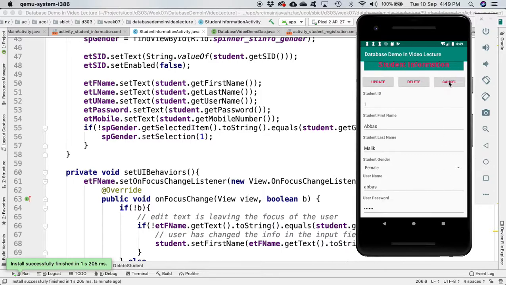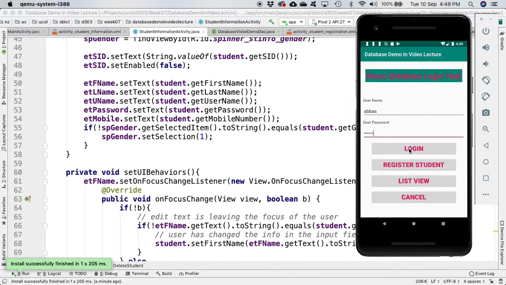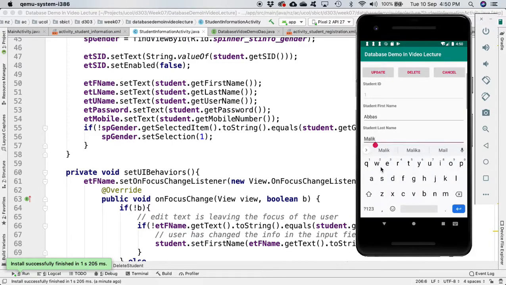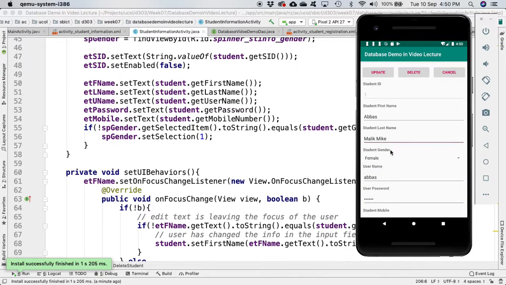That's fine. Let me go back and then log in again. Now if I see my gender, you can see that it is female by default. Okay, that has been changed. Maybe I can change my student last name, Malik, to anything, Mike. Okay, and then again I press the update. When I press the update, it says updated, but again maybe this information has not been updated yet.